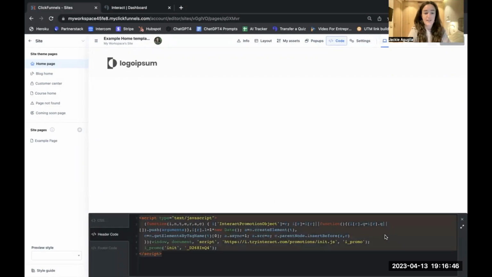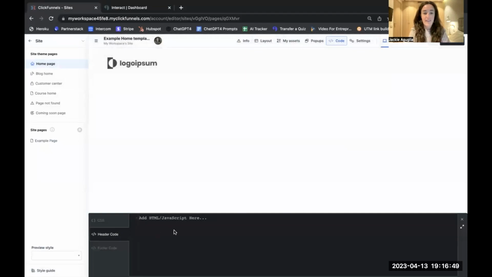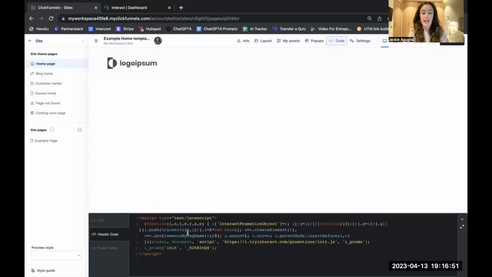Oops, looks like I was playing around in here already. And then you're gonna paste in the announcement bar code that you just copied from Interact. Once you've done this, click Save.